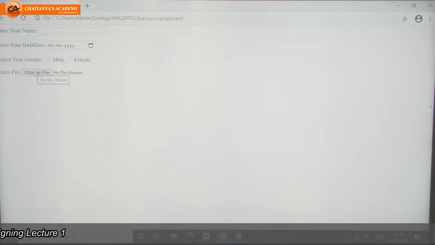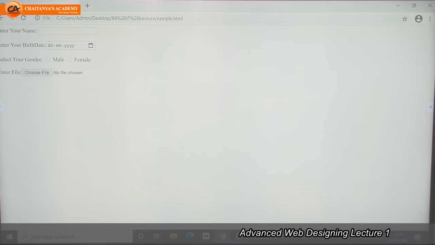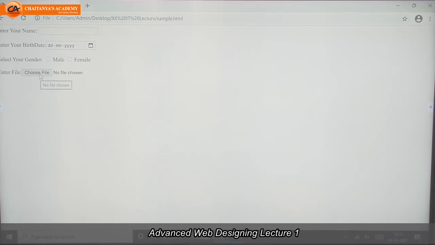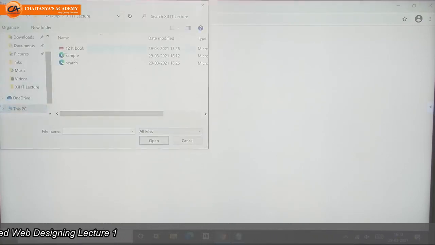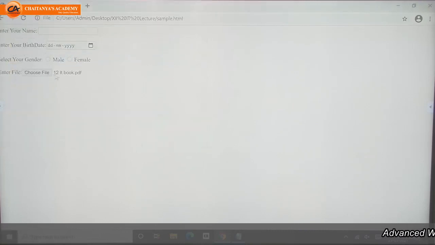This is automatically provided by HTML. We have not written any program for this. We are just using the tags, and those tags provide us this feature. Choose file. Any file we can choose and open. So the name of that file came here, like that.